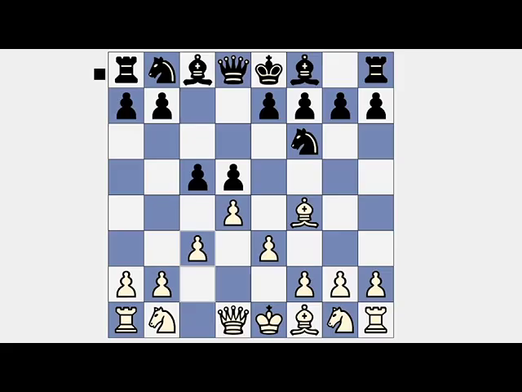Now, knight c6, continuing with the same pattern. Okay, knight c6, putting pressure on d4. Here, white plays the move knight to d2. Yes, you have not committed your knight on f3, but you have moved the other knight. Okay, knight to d2.